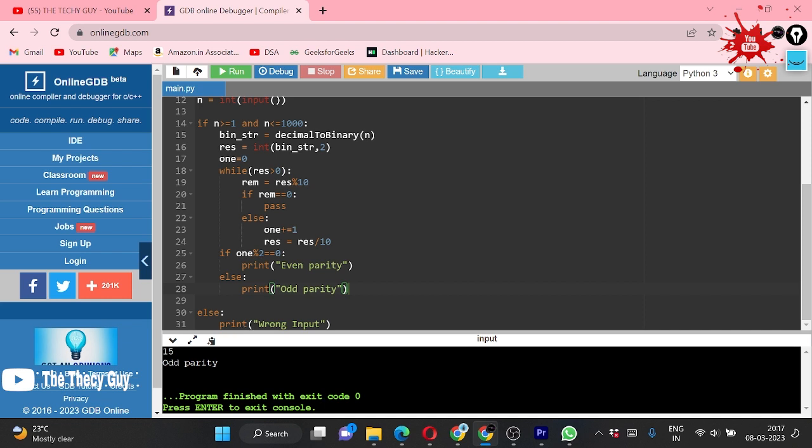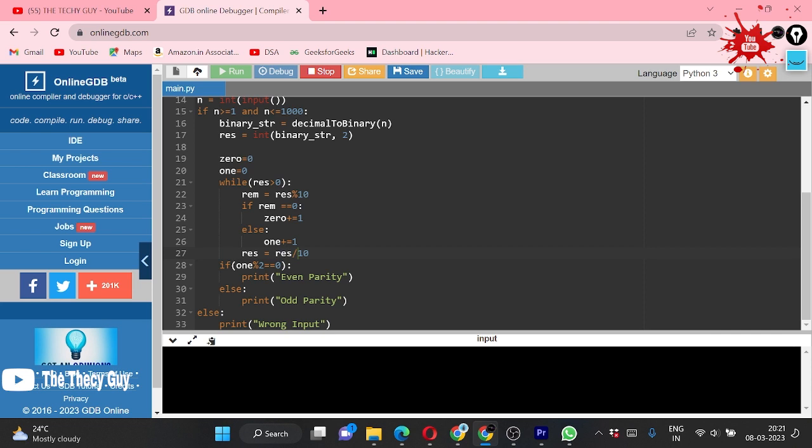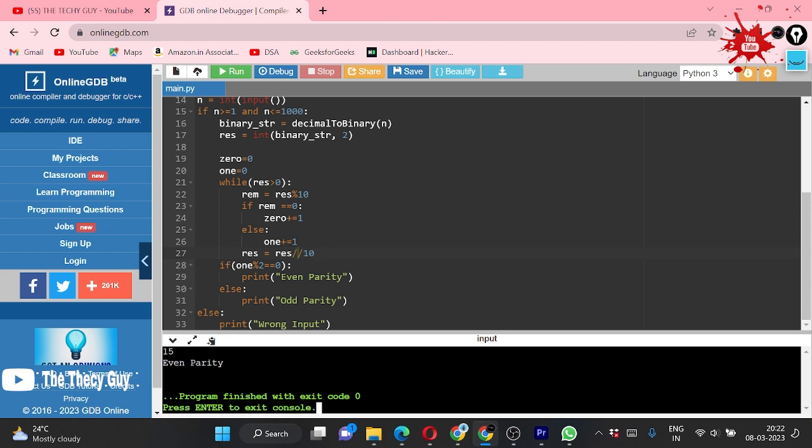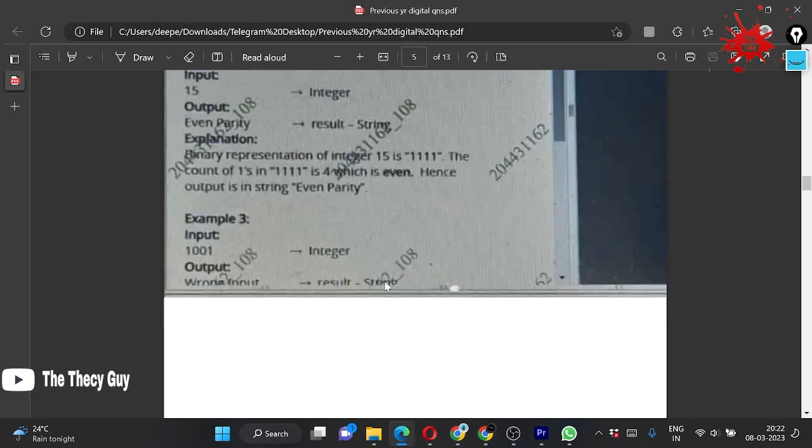Let me check it once. Yes, I found a mistake here. We are getting odd parity for 15 just because we have to add one more condition, and this changes things. Now for 15 input we are getting even parity. This sometimes happens when I'm coding in many languages. The next input is 1002, and it will give us the wrong input answer. So we covered wrong input also.